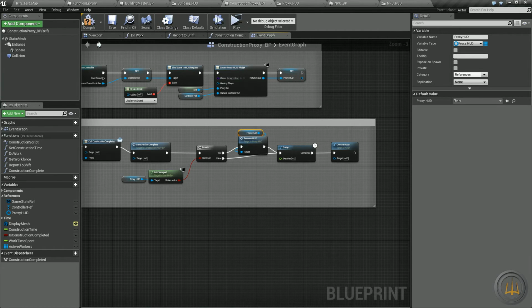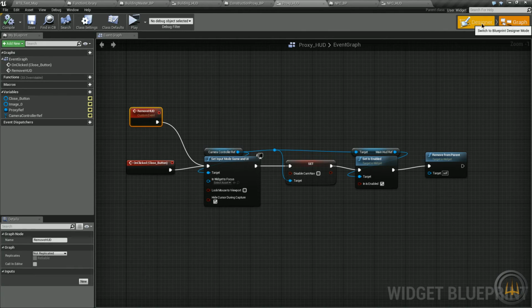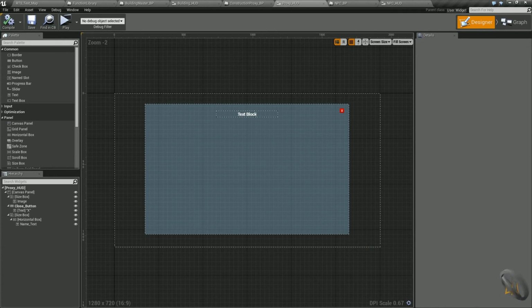Really simple. We're going to go ahead and check all this out in just a little bit, but we need to go back into our proxy HUD now. So now what do we need to know about the proxy HUD? Man, this video is going to run a little bit longer than I anticipated.